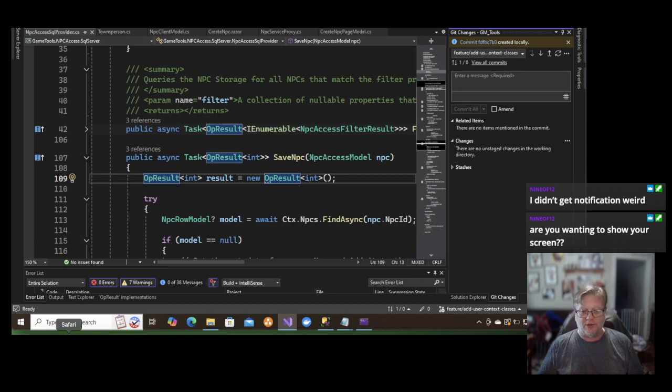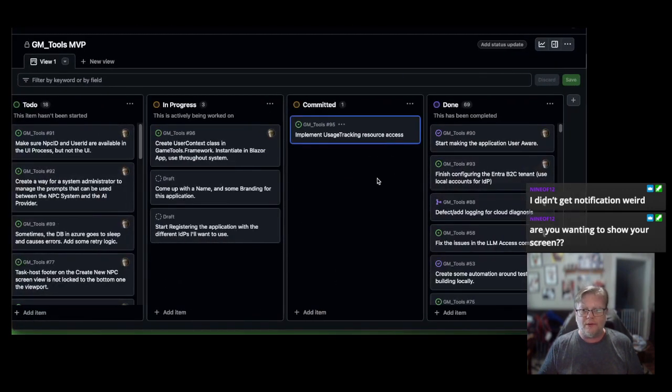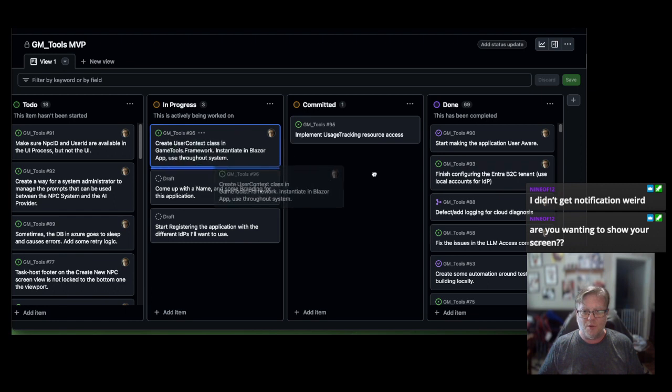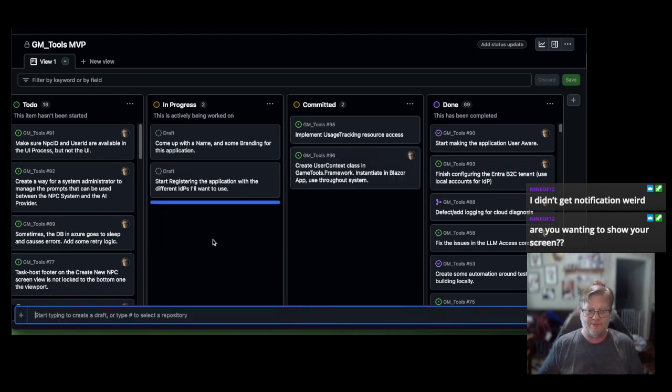I should probably look at my stuff here. Implement usage resource tracking, create user context class. Let's do that, and let's add an item. Integrate the metered usage component into the main application.